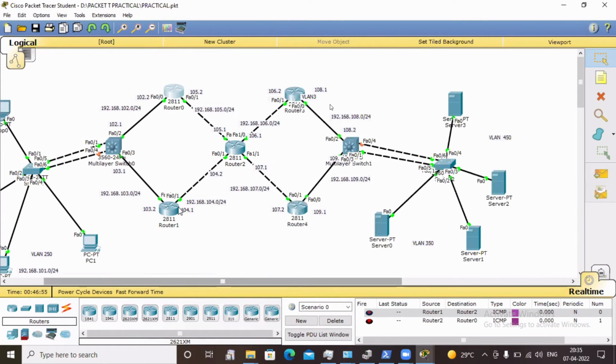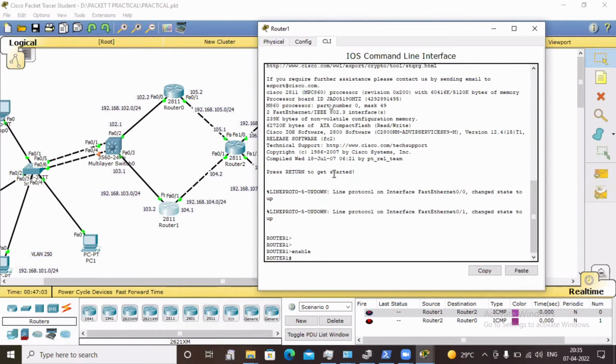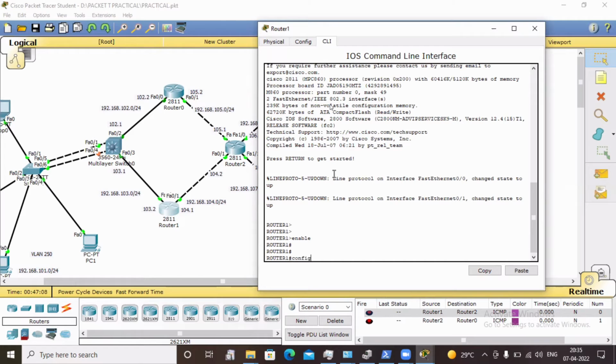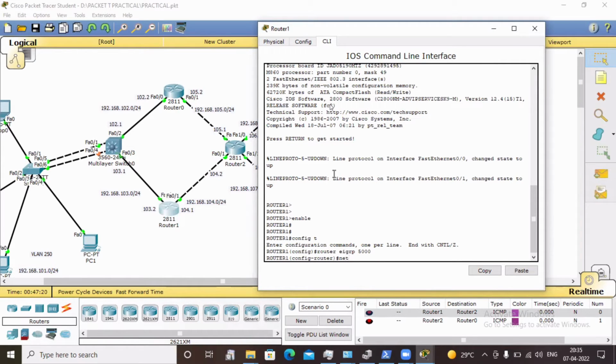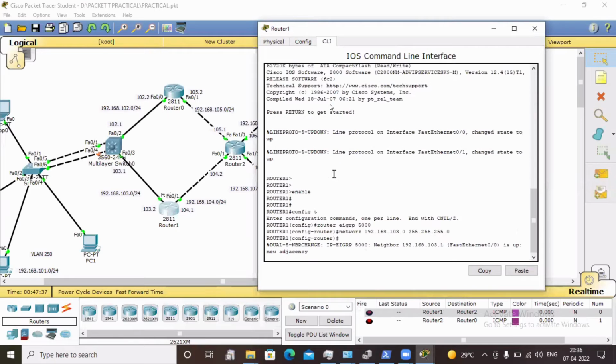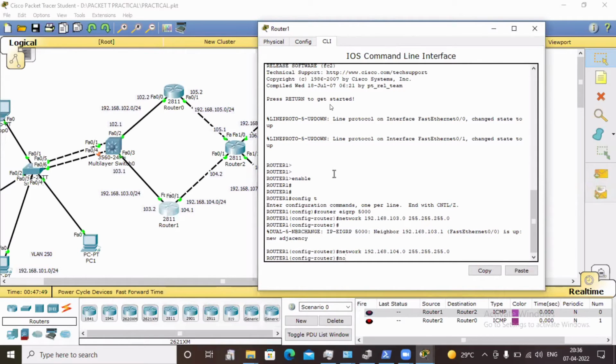Now go with the router. Configuring router EIGRP 5000, network 192.168.103.0 255.255.255.0, next 104. Next, no auto-summary. Exit.